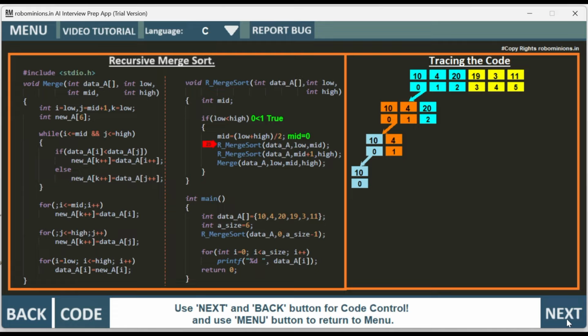Now it goes to the second recursive call. Here we have low value as mid plus 1. So 0 plus 1 will be 1 and high value is right now 1. So in this context, we pass 1 comma 1. So when you call the function, we have low less than high, that is 1 less than 1, is false. End of the r_merge_sort function.